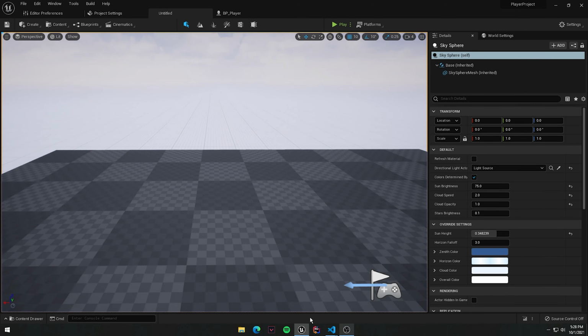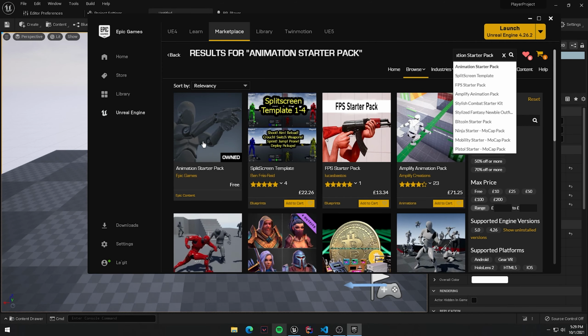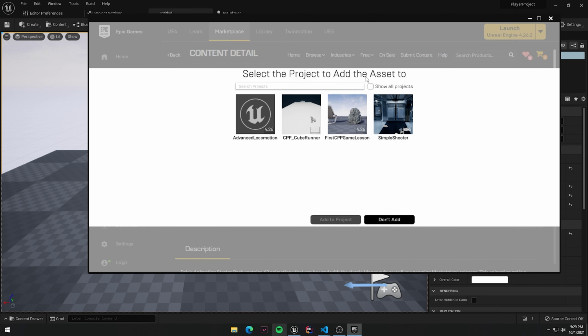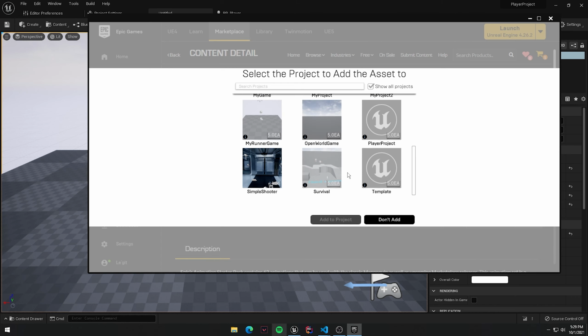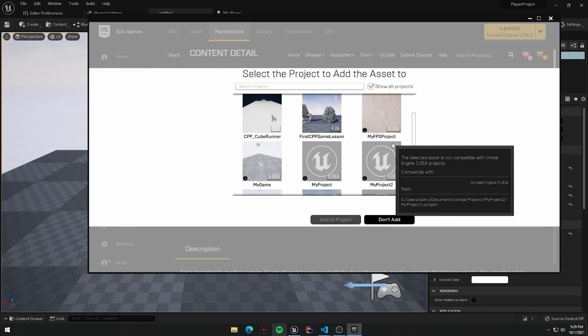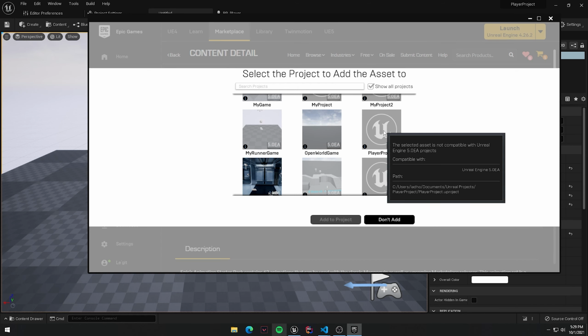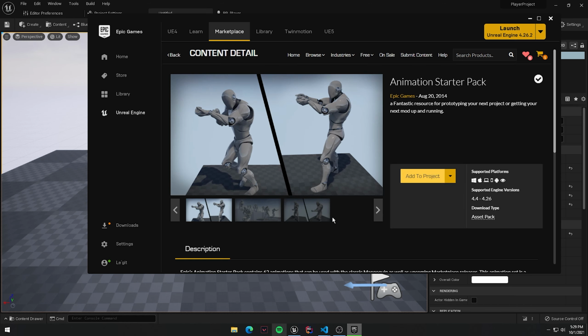If you want to add a mesh, we can do that quickly, so just go to your Epic Games. This is made by Epic Games, it's free once you're on this page. Click add to project, and then go to show all projects if you're on Unreal Engine 5 like me. Then just find your project. This one's mine, player project. Now it says this, but it's completely fine. It works fine. Just change it to the latest version that works, and click add to project.